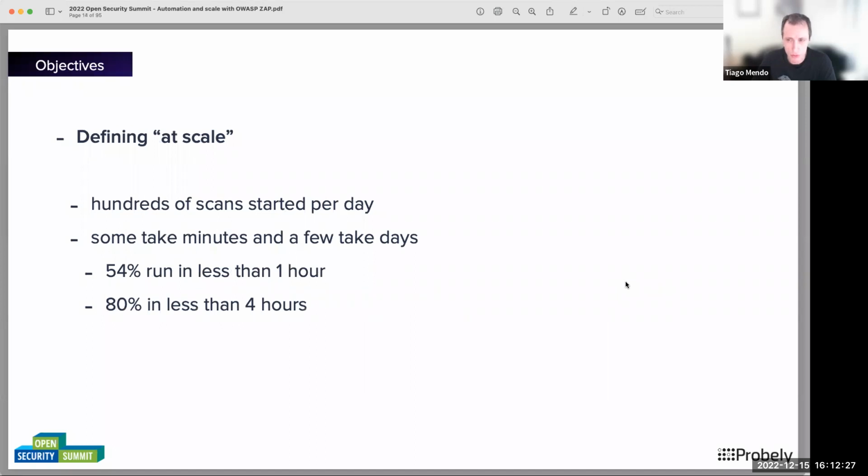So to define scale, which I think is also important for everyone to be on the same boat, our experience with scale has been around hundreds, in the big hundreds of scans started per day. So in a 24-hour interval, we have a few hundred scans started on average. Some of them take minutes and a few take days. Just to give you some stats, a little bit over half of our scans finish in less than 1 hour, and 80% in up to 4 hours. So these are, I think, good numbers.